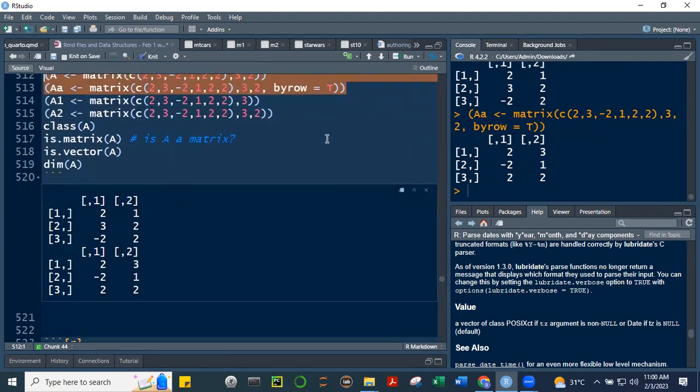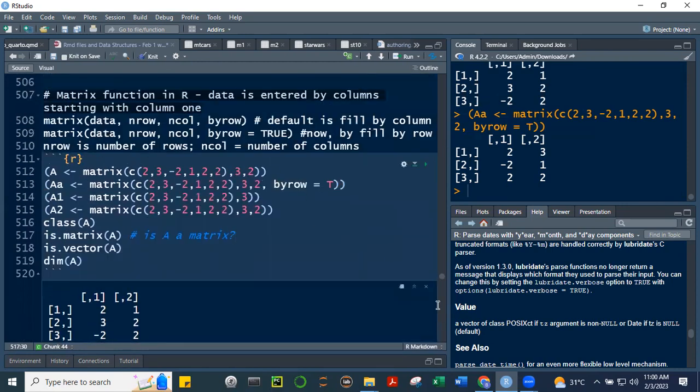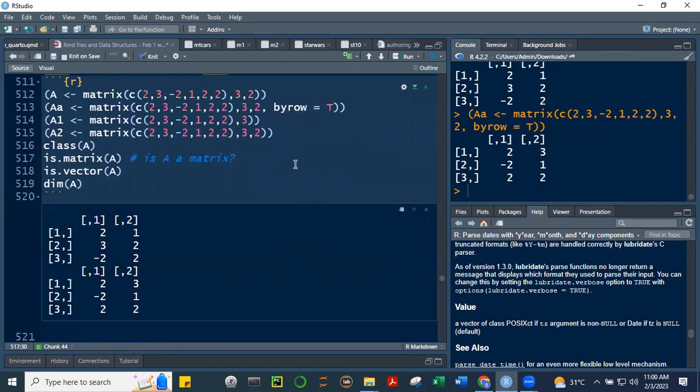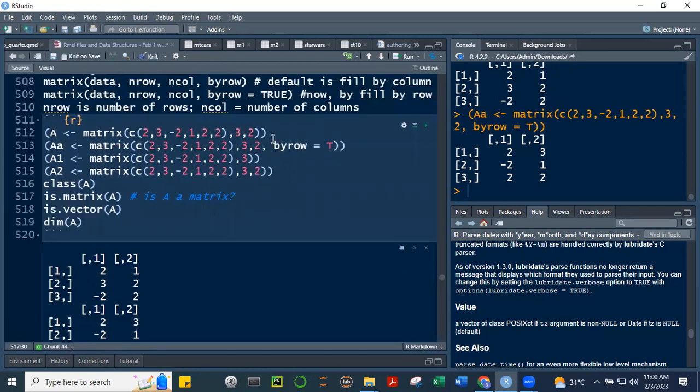So, both are 3 by 2. Kasi sabi natin 3 rows and 2 columns, 'di ba? 3 and 2. Pero the way the numbers are written is different. Kasi ito, by row is equal to true. It wrote here the numbers, yung 2, 3, 2, 3, negative 2, 1, 2, 2. Pakanan, no? Pakanan. So that's what happens when we write by row is equal to true. The numbers will be written row-wise, from left to right. Okay? If you don't put anything there, the default will always be by column yung pagsulat.